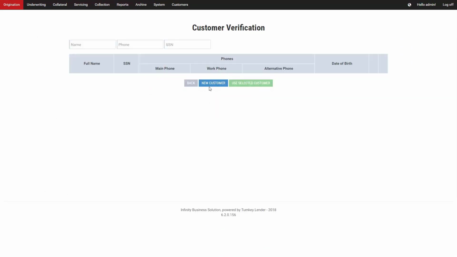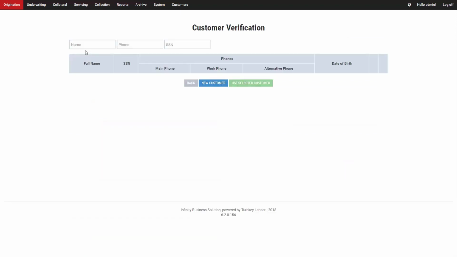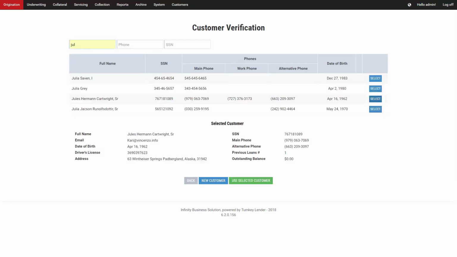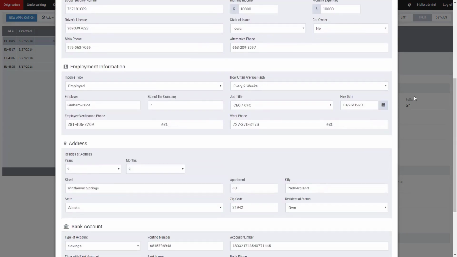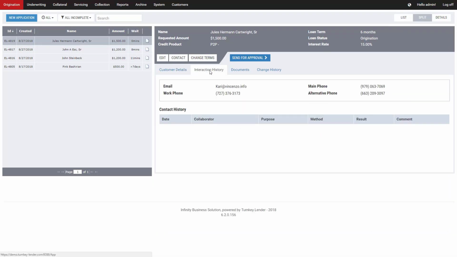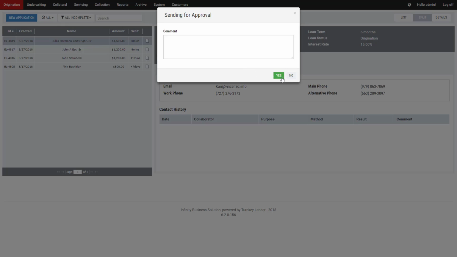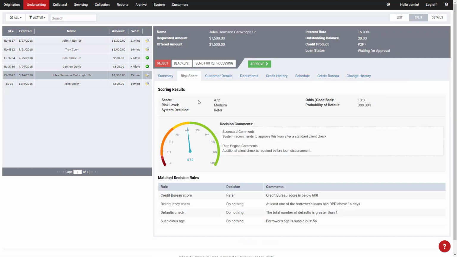After the new loan application has been created, the originator will need to fill out a new customer loan application form. Alternatively, if the customer is an existing customer, the information can be uploaded from the company's internal database. The application is now in the origination table, allowing the user to review and modify the personal information, as well as update the interaction history with the customer. When the application is completed and verified, the originator sends it to the underwriter for further processing. The system can reject or approve the application after automatic verification, based on the system's decision rules and scorecard.